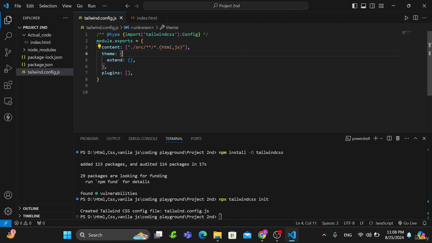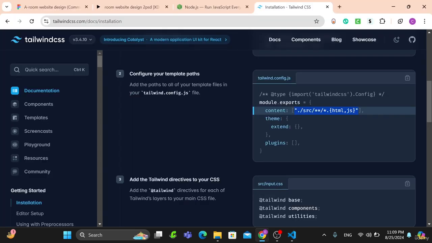So what is the actual meaning of this statement? It means if any file in the folder and subfolder has an html or js extension, apply Tailwind CSS on it. I hope you got the point. Okay, so in my case I don't want to create a src folder, so I will replace the src with actual_code. Let me save it and move towards our next step.